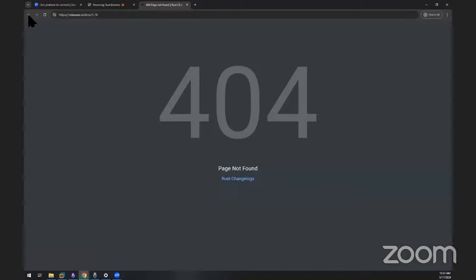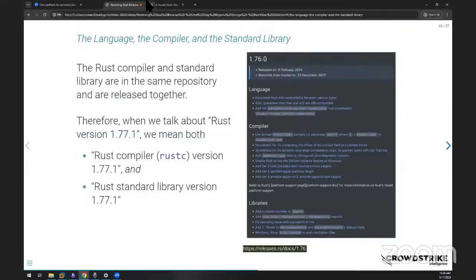Oh my God, 404. Oh my God. And now I've lost my slides. This is terrible. A moment. Okay, this is a screenshot from when this did not 404. I think I just did the URL wrong.